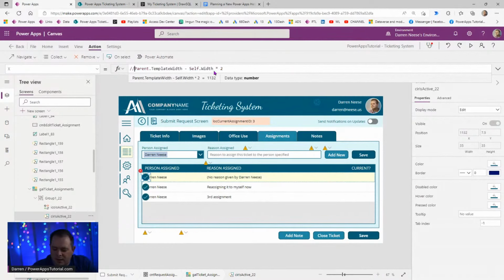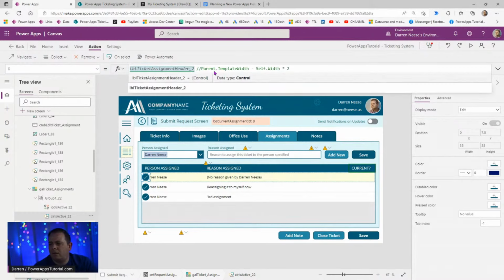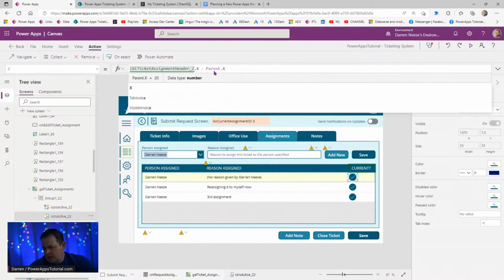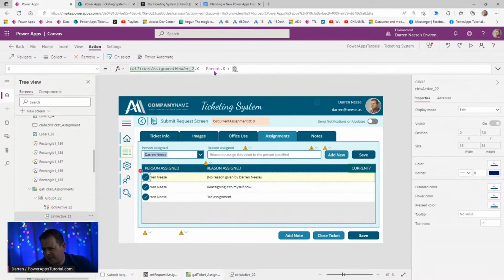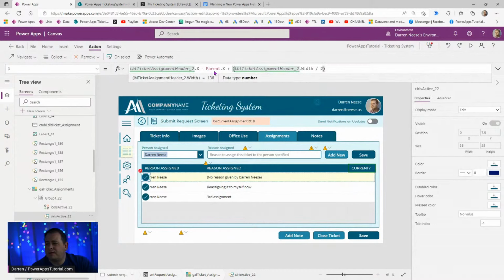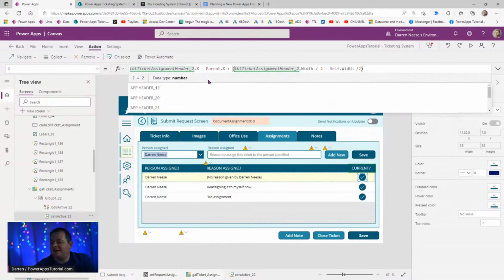So instead of that, I'm going to comment that out. X. Parent.x. And then I want to add at label's width, divide that by 2. That should be right there in the middle. And then we also want to subtract our self.width divided by 2. So that should be perfectly centered.